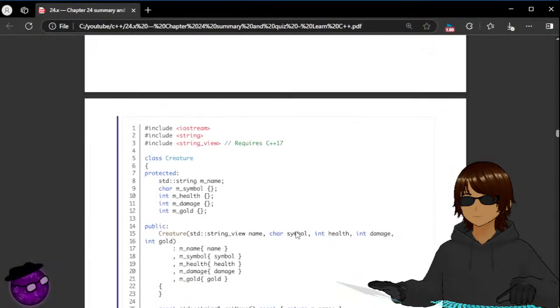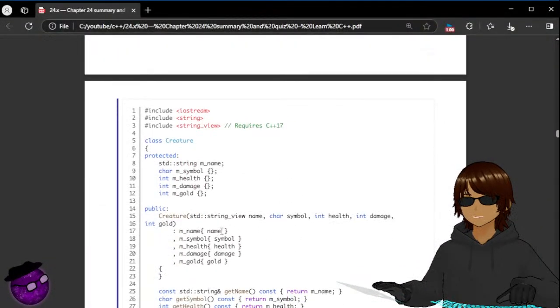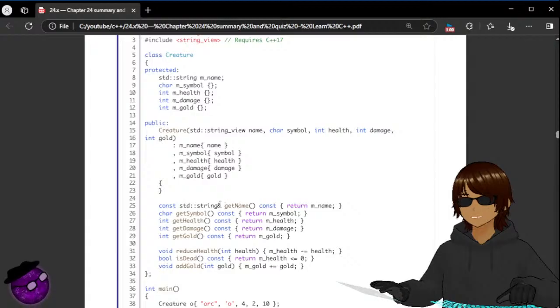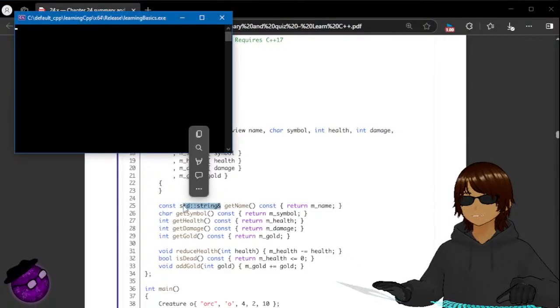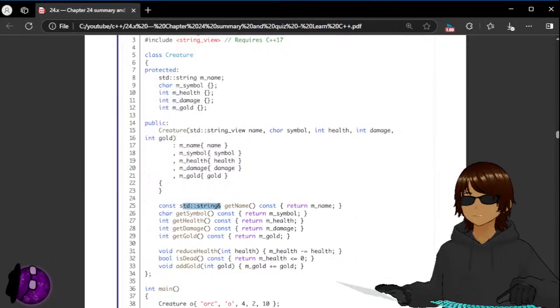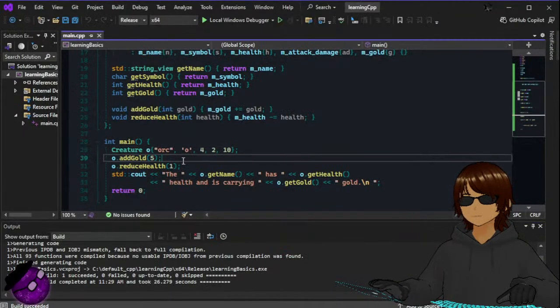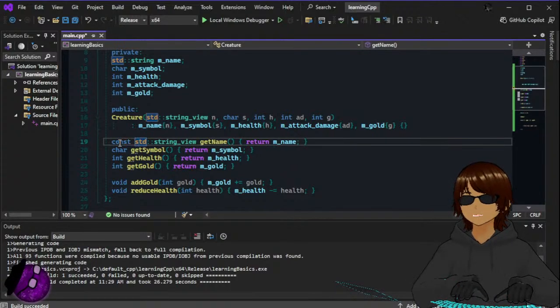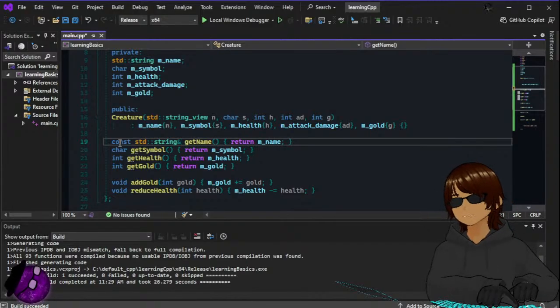Let's see how they did it. String view, okay. Why didn't they do string view? Why do they do it like this? The orc has 3 health and is carrying 15 gold. And why are they all constant? Constant string reference.